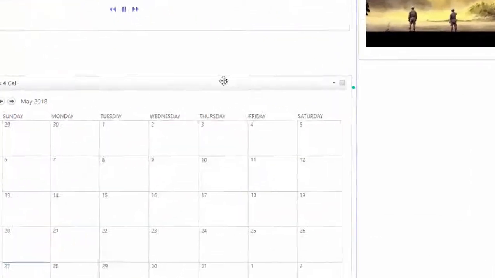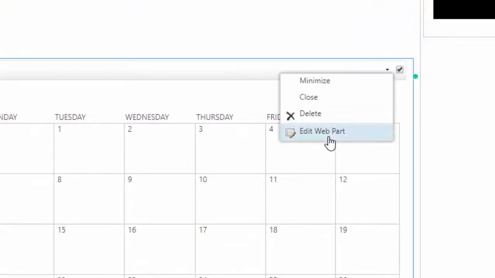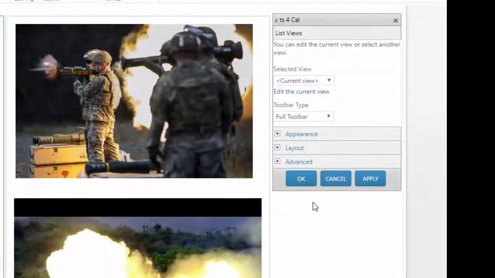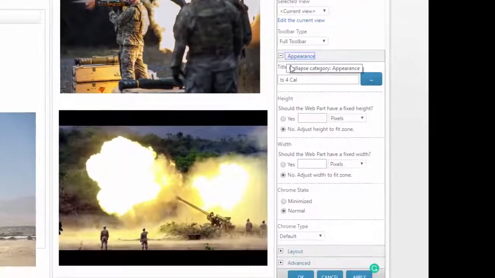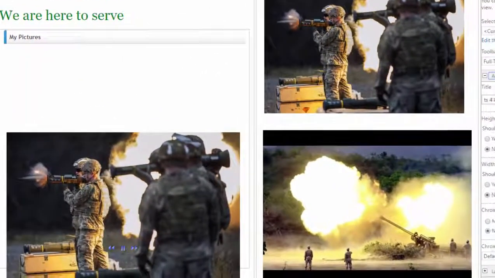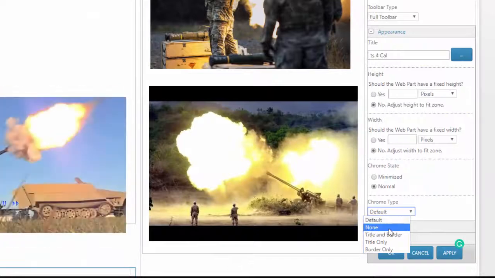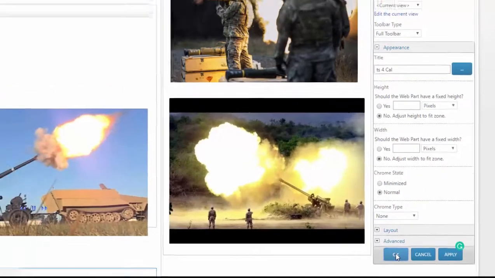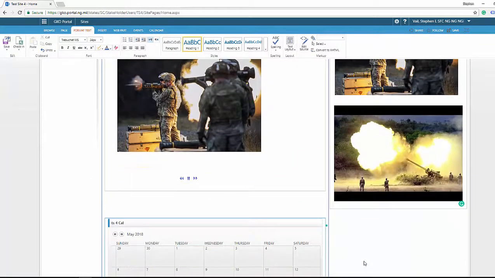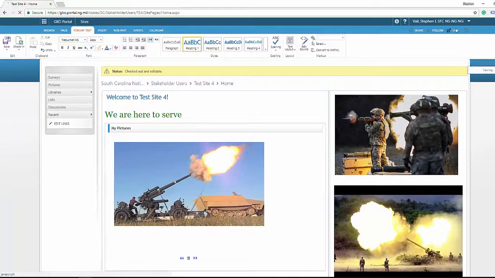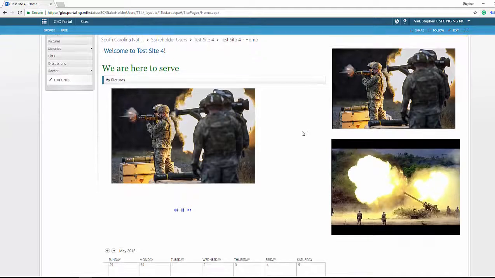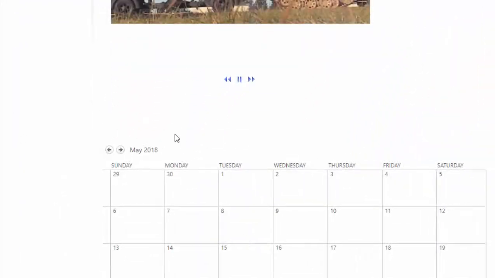Okay, now I've decided I don't want to have anything showing there, so what I can do is edit the web part, go to appearance, and where it says Chrome type, that's what it's talking about, this bar here. So I can go none and OK. Now while it's in edit mode, it'll still show it, but when we save it, well, you'll see, we'll save it now. As you see, there's nothing there.